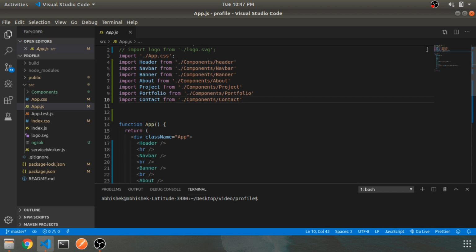So in the previous video we have seen how you can create a simple React app which was a basic user form which can take certain inputs and stores it in a state. So in this video we are going to extend the idea of React and see how you can create a basic profile page or a portfolio page using React.